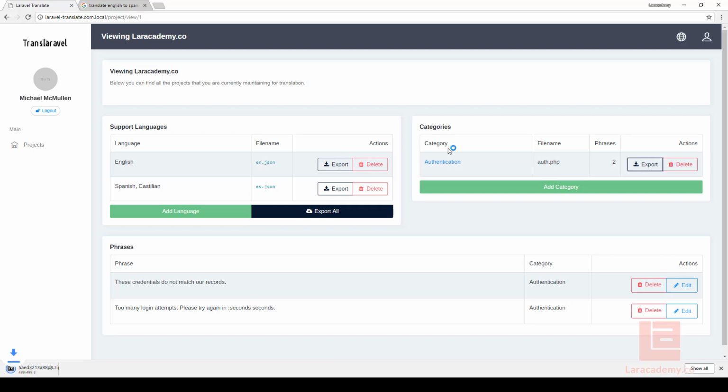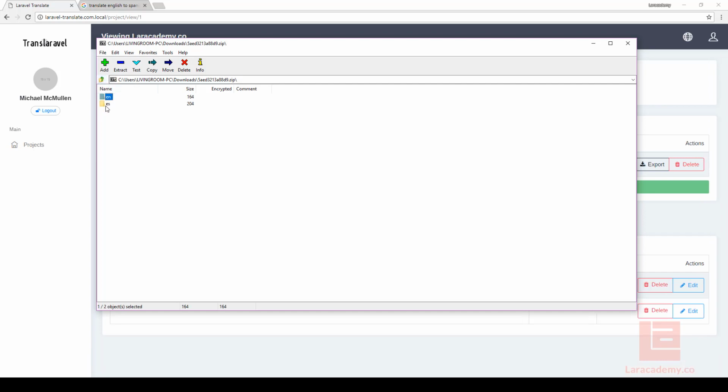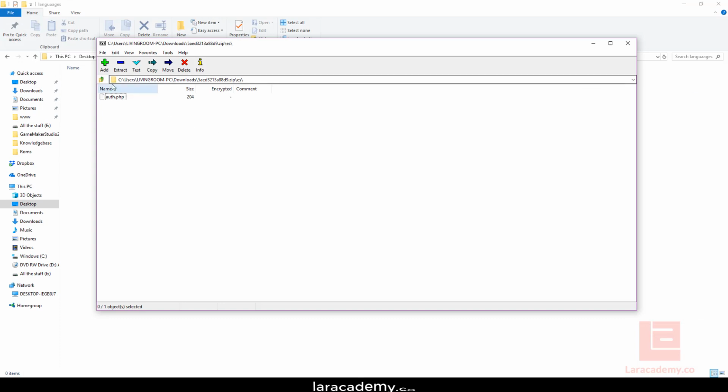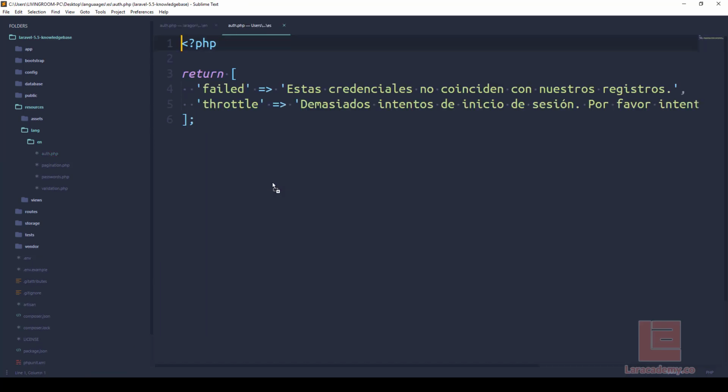If we export the categories, we'll get a zip file. And within the zip file, we're going to get the languages that we support. So we have English, and we also have Spanish. And if I open a new folder here, and I extract these to the folder, just want to open them up in Sublime Text here. Let's choose the ES here, so the Spanish. Just drag this in. You can see that we have the key, and then we have the phrase here.